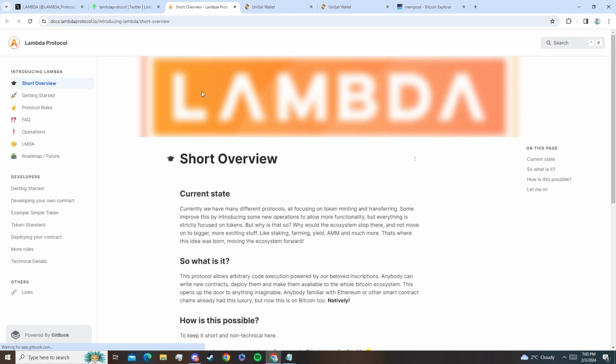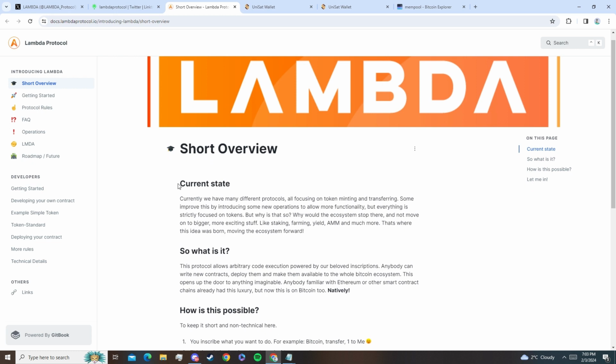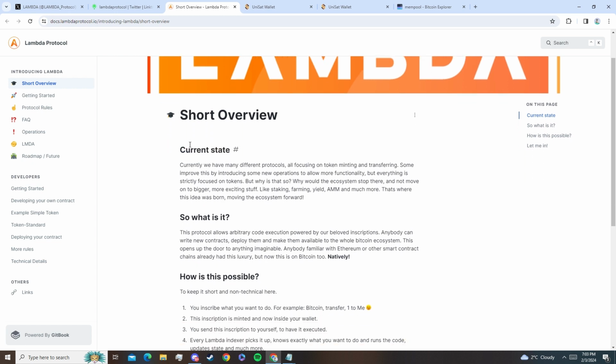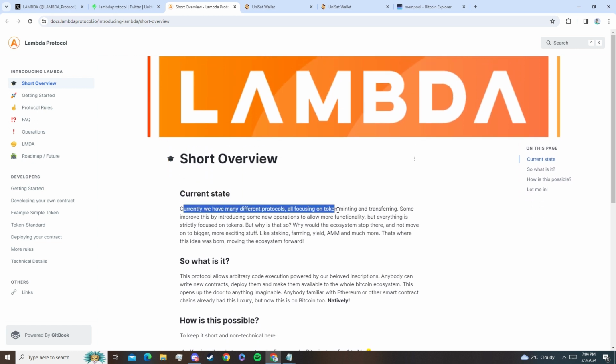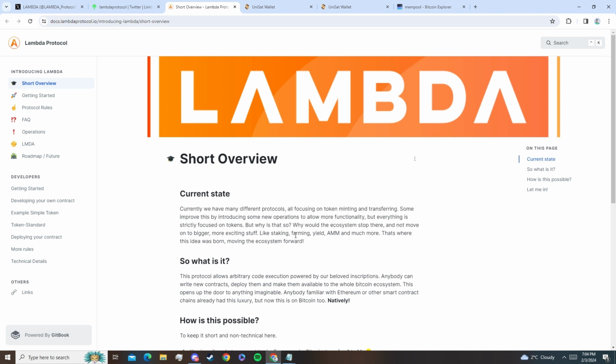But we're going to start with the white paper. We're not going to get into too much detail, but we're going to talk a little bit about what this protocol is bringing to Bitcoin. So the current state, right? Currently, we have many different protocols all focused on token minting and transferring. Some improve this by introducing some new operations to allow more functionality, but everything is still focused strictly on tokens. Why is that so? And why would the ecosystem stop there and not move on to bigger and more exciting stuff like staking, farming, yield, AMM, and much more?